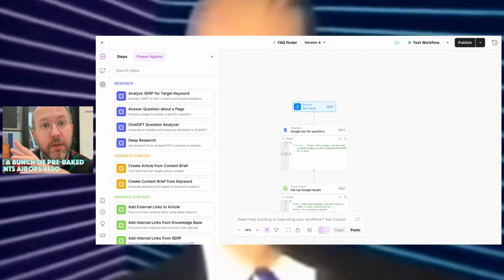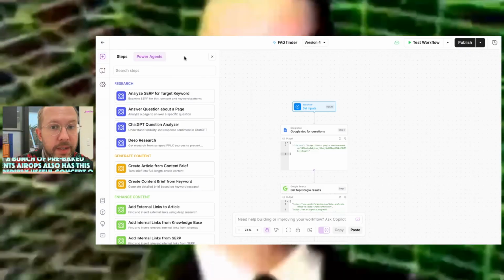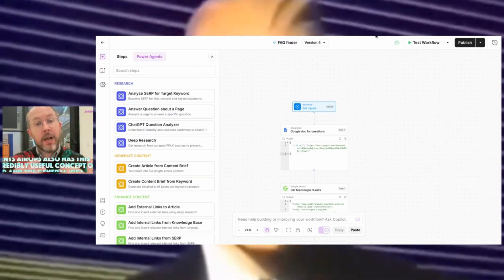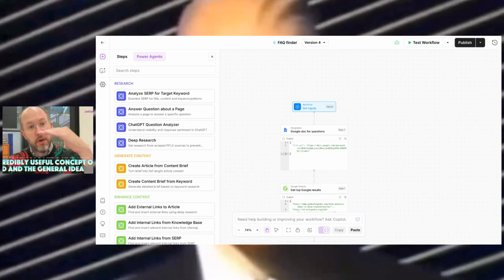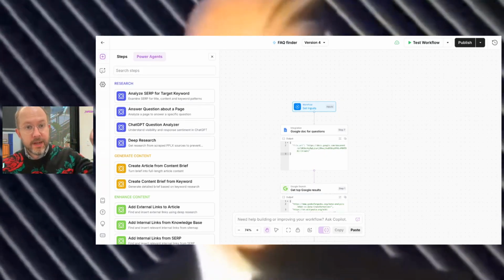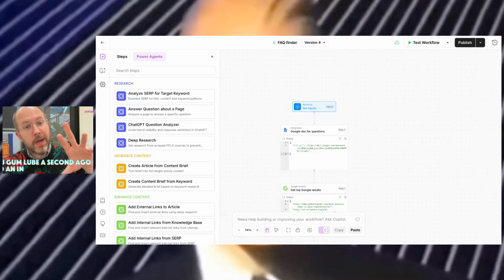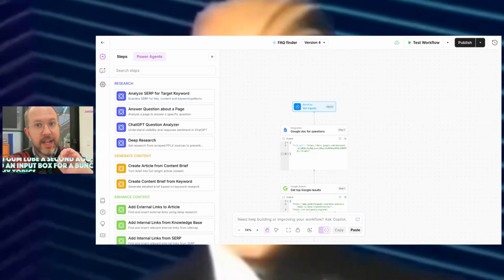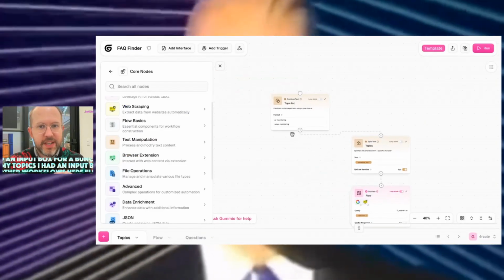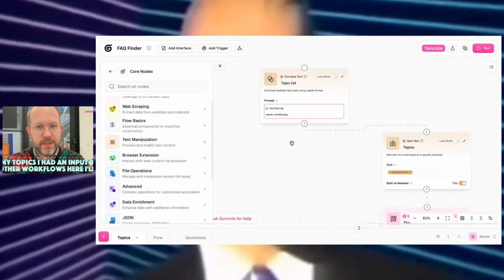AirOps also has this incredibly useful concept of a grid. The general idea behind a grid is it is a way to set up your workflows to run on a long list of things without intervening. So when I showed you Gumloop a second ago, I had an input box for a bunch of my topics. I had an input box in other workflows. Here, I'll just show you the tab. You'll see there's a few topics in there.